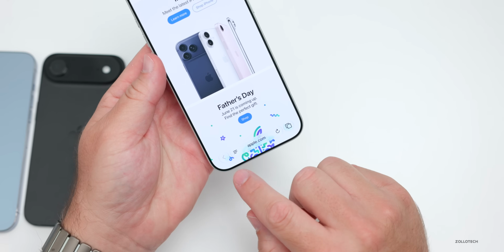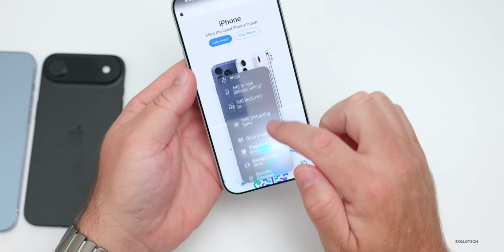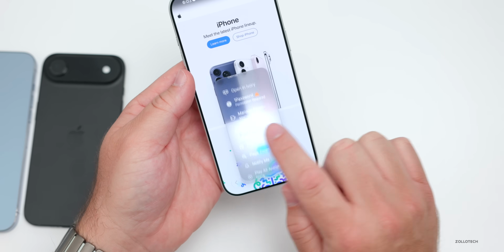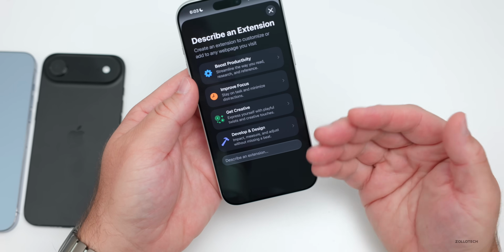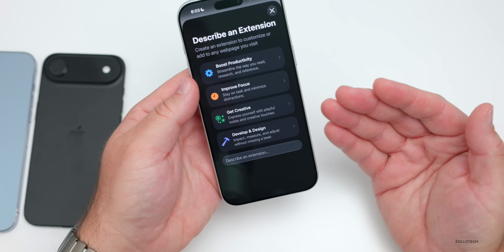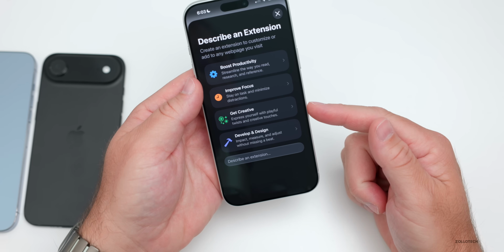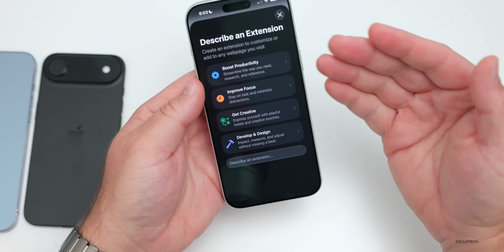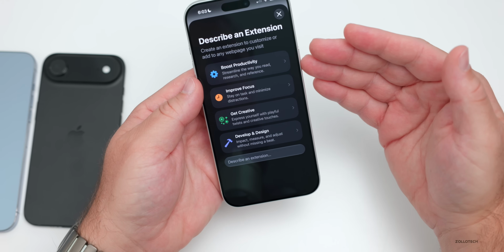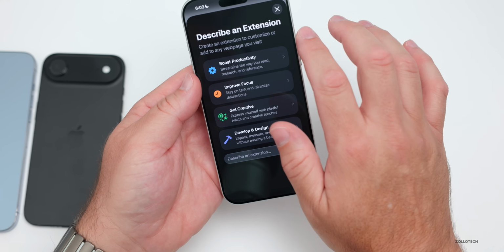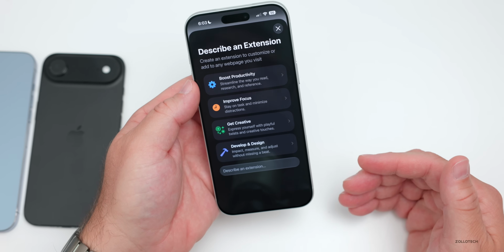Now on this website, if we go to the options here for Apple and we scroll down, you'll see that we have a new option to describe an extension. So it says boost productivity, improve focus, get creative, develop and design. It says express yourself with playful twists and creative touches, or you can streamline the way you read, research, and reference.